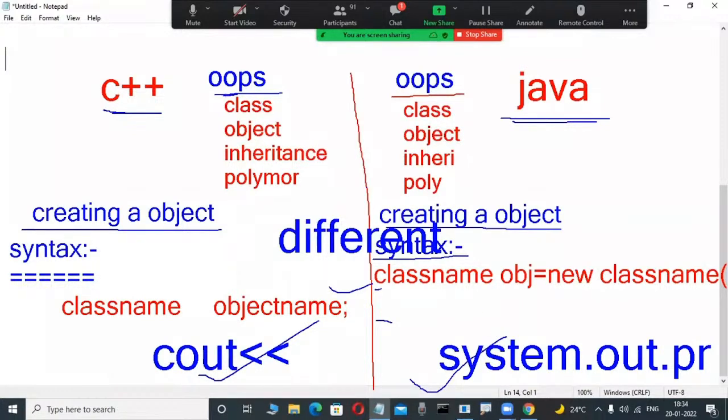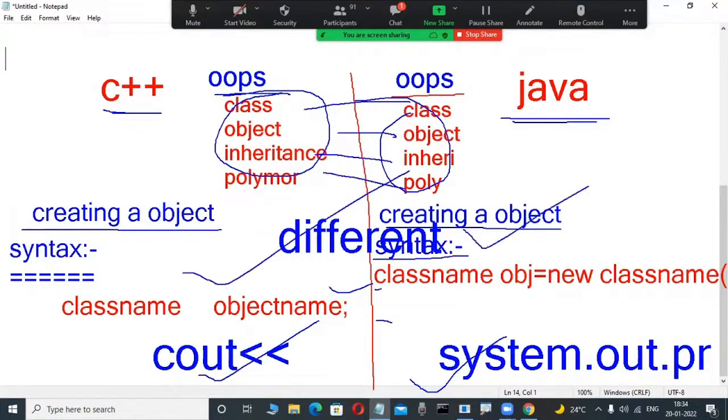But conceptually, some OOPS concepts are same or not? Same. What is class? What is object? What is inheritance? What is polymorphism? Same. But syntactically totally different. Why? Because those are two different languages, two different products from totally different companies. That's why functions and syntax are different.